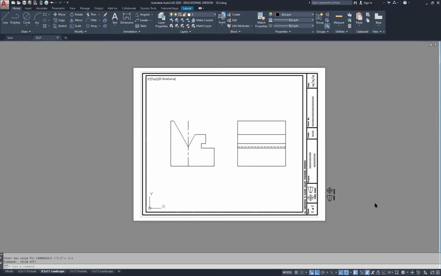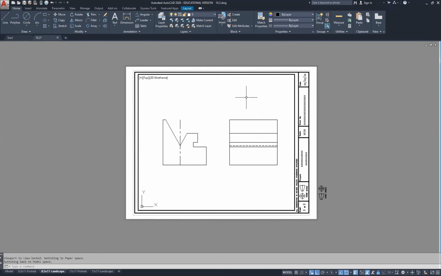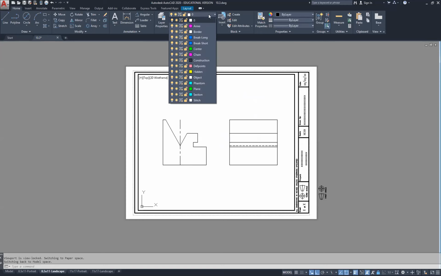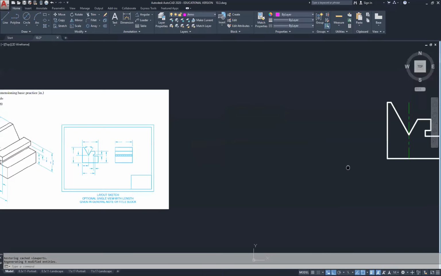This looks good. So now I'm going to want to put in our dimensions. And also it helps to lock the viewport so I can't zoom in and zoom out, accidentally changing the scale of the drawing. I'm going to change my layer to Ano. Let me look at the example.